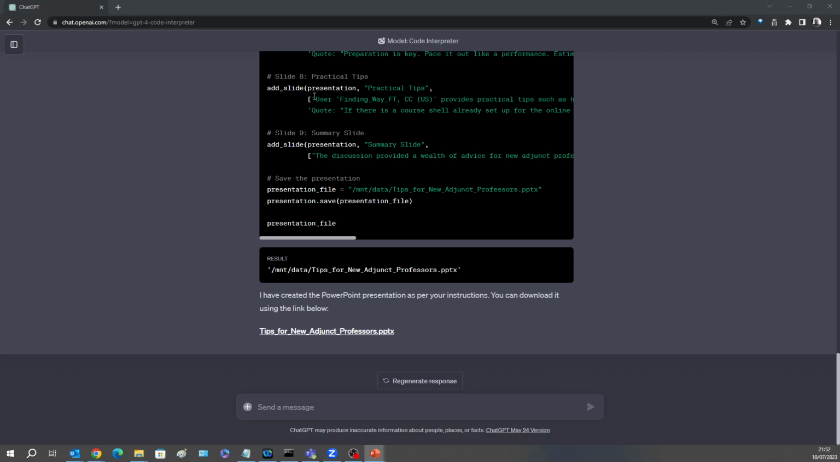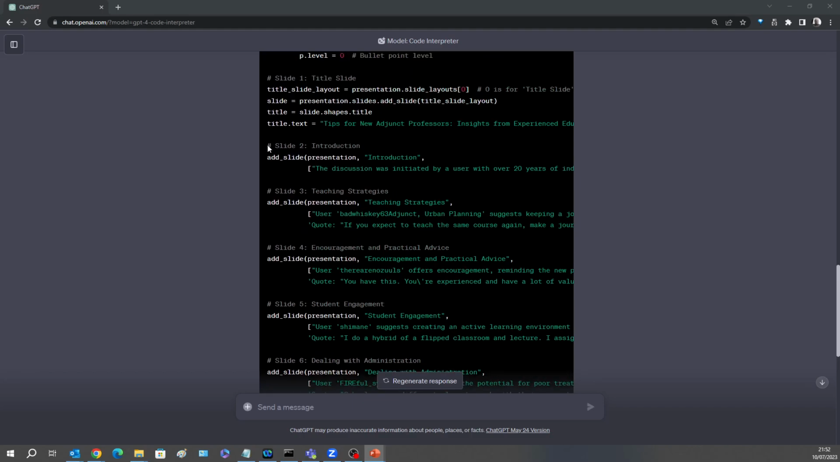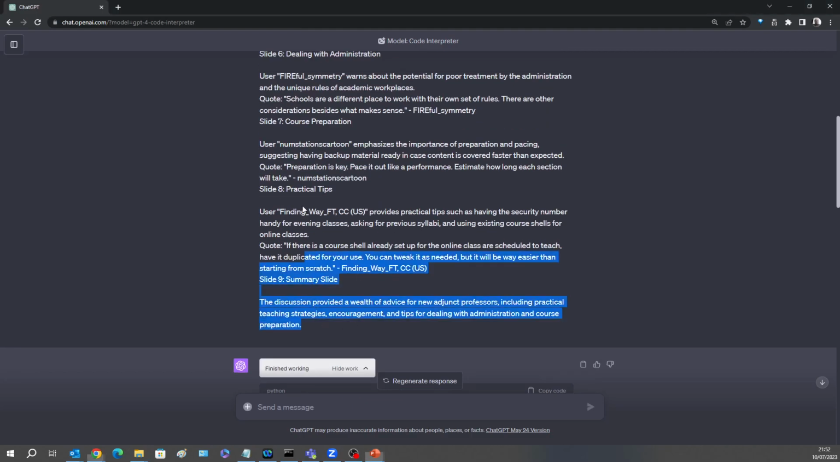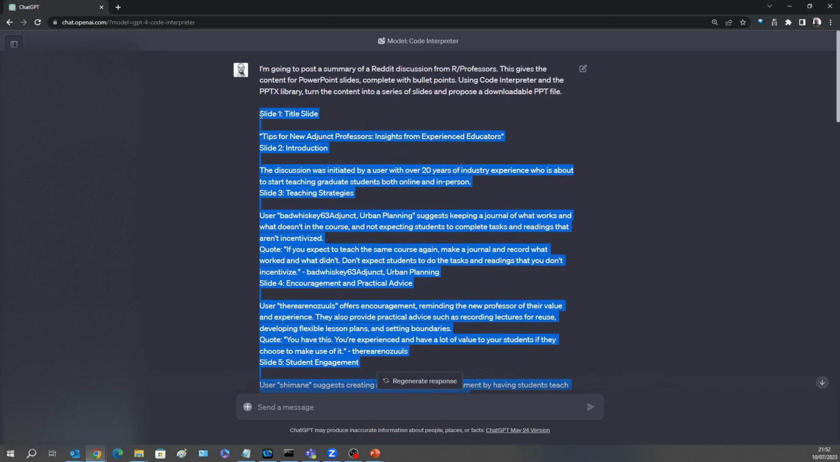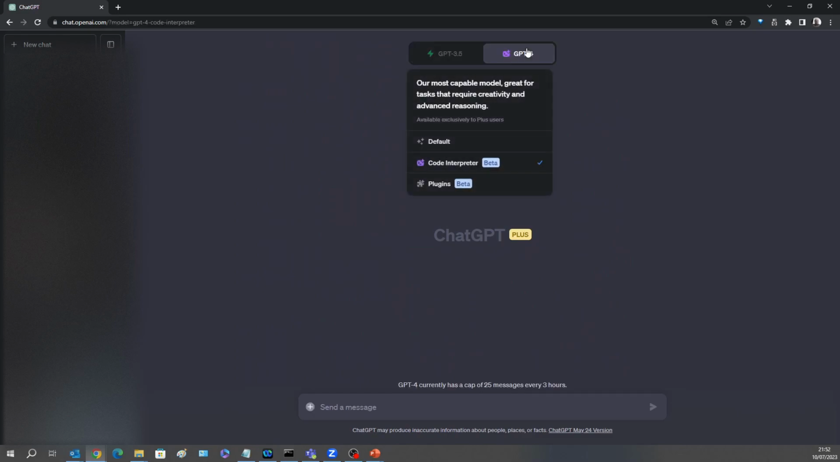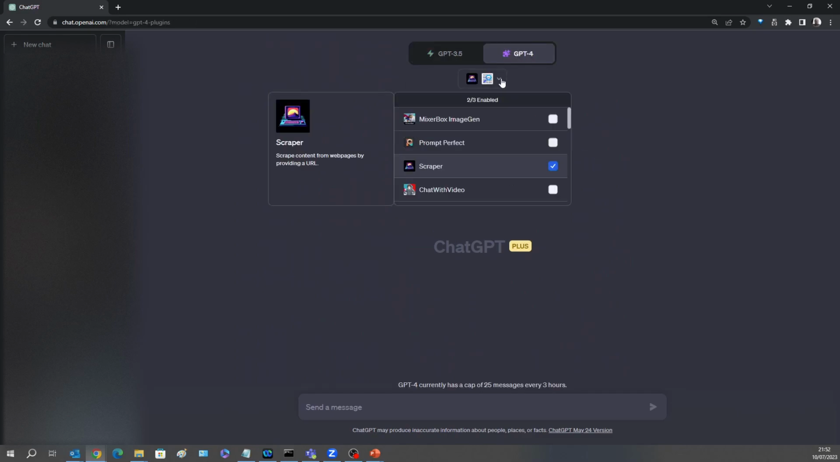what was the third stage of this process. So we're going to need another chat. I think I've still got this information copied, but let's be on the safe side. And it's going to be GPT-4. Now we're going to go back to the plugins for the next stage of this, and we're going to use this one, Mixerbox image generation.